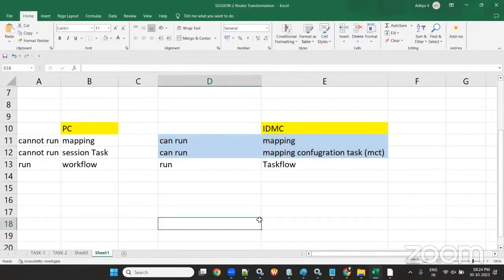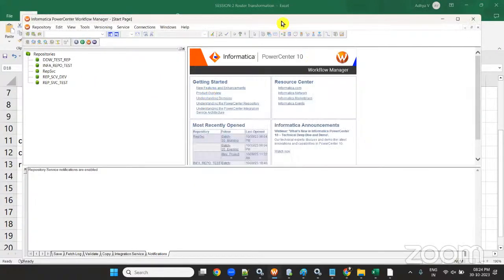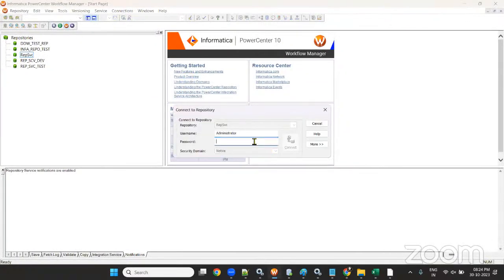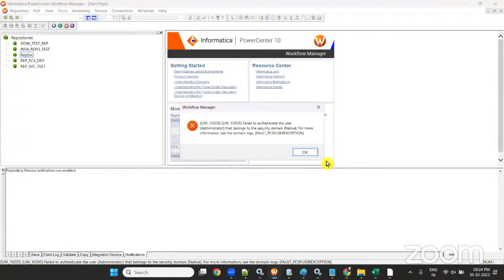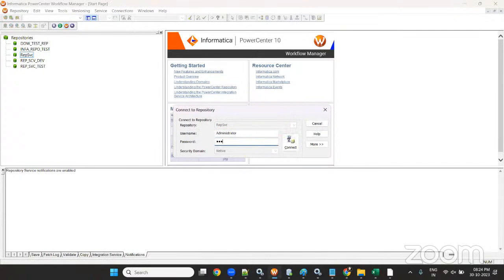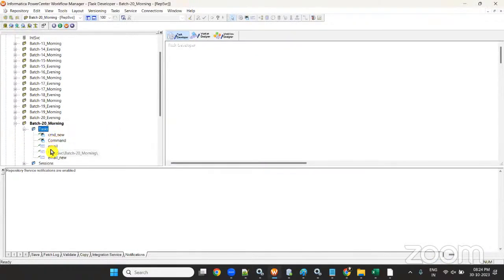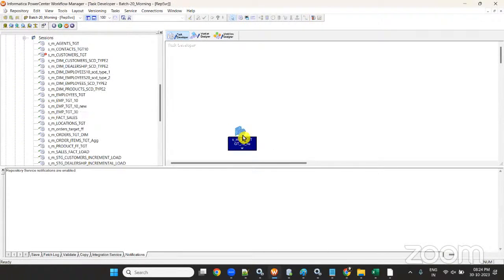Why? Because a mapping configuration task has more properties than a mapping. In a mapping, there are no properties. Like in Power Center, if you go to workflow and a session, your session has more properties. Do you have properties in the session? See here. If you open any session, we have the properties here.